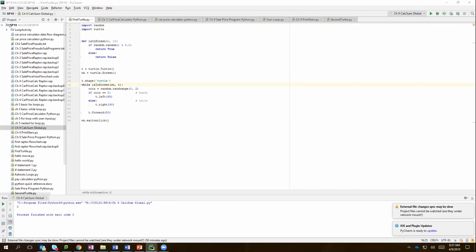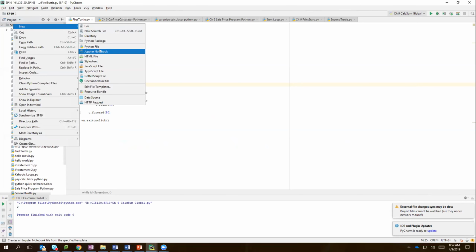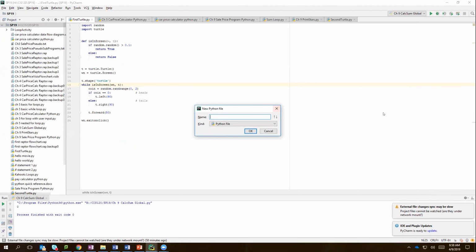So I'm going to right-click on my SP19 folder and create a new Python file. And let's call this Chapter 9, Calc Sum Function.